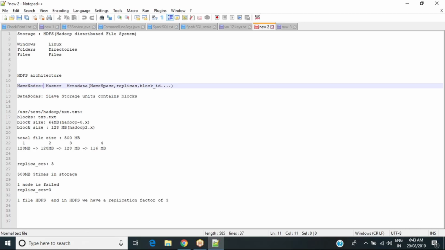And right now, previous to the 2.0 release of Hadoop, we have only one name node, meaning one master and multiple data nodes. But from release 2.0, this has been changed, which I will explain today.